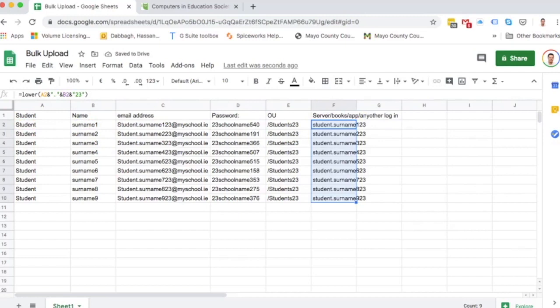If you're manually creating logins, you're doing something wrong. So try and get used to this method. You won't look back, I promise you that.